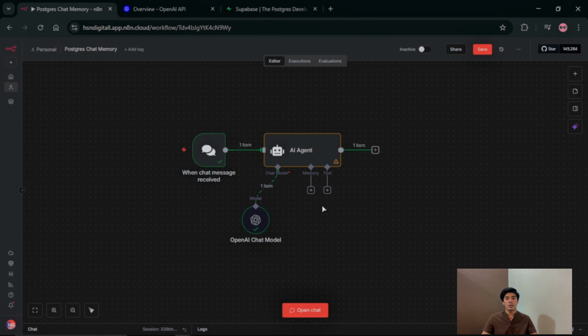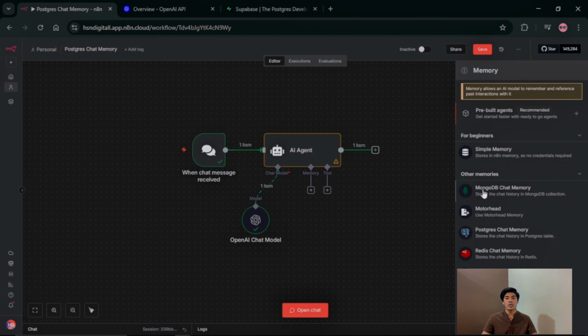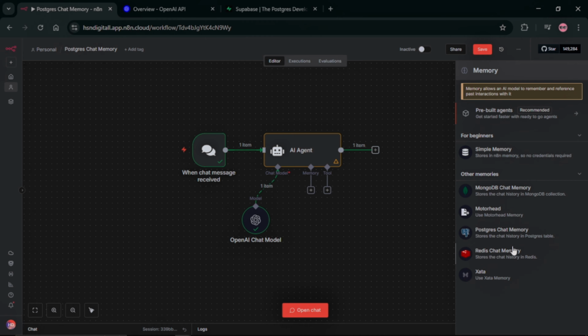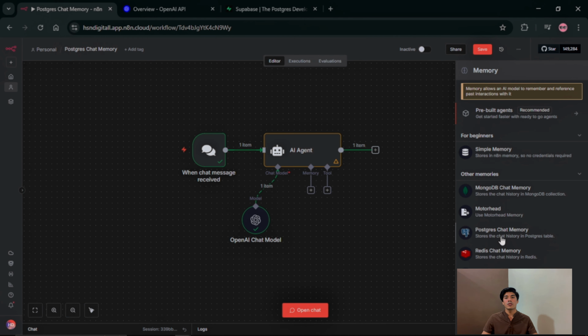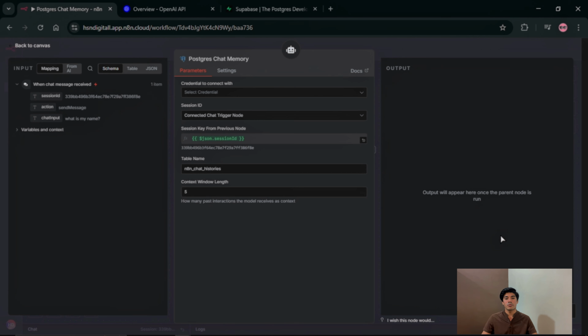Here if I click on the memory again, we have different memories, like MongoDB, Motorhead, Postgres SQL, Redis, and Zep. I will make a separate video on how to configure all these memory nodes and set up their credentials. But for now, we are going with the Postgres chat memory, and here we need to create our credentials. So just click on create new credentials.